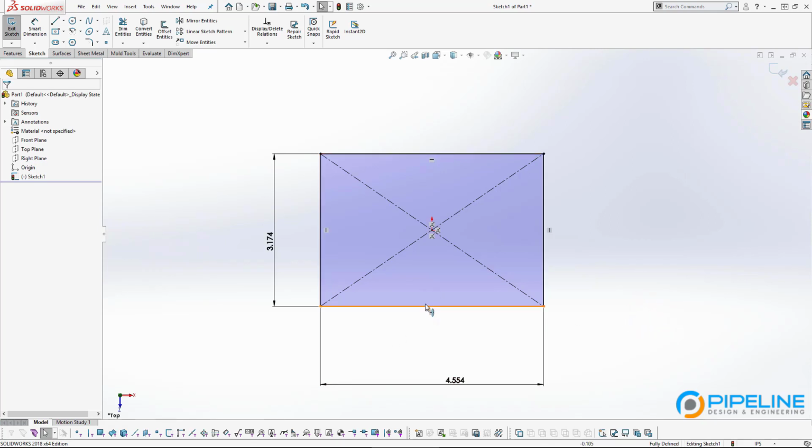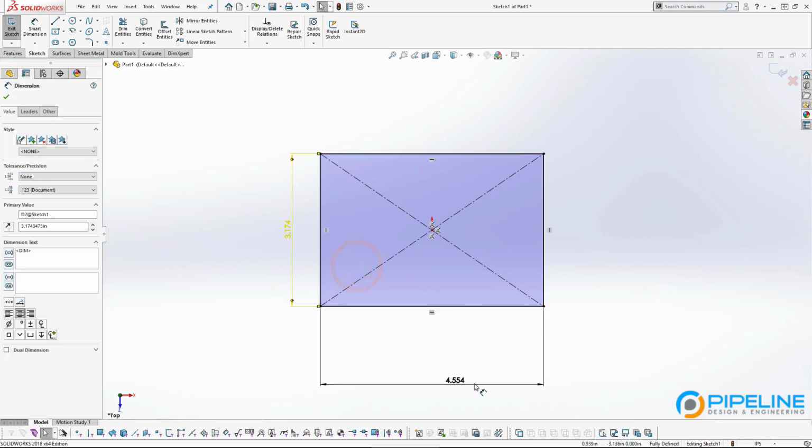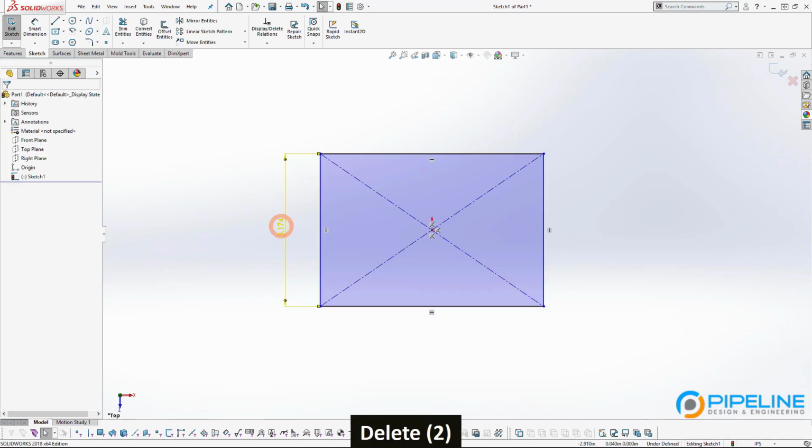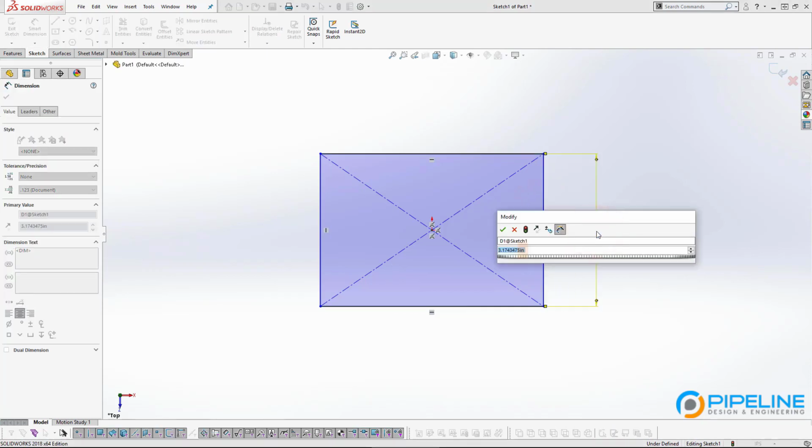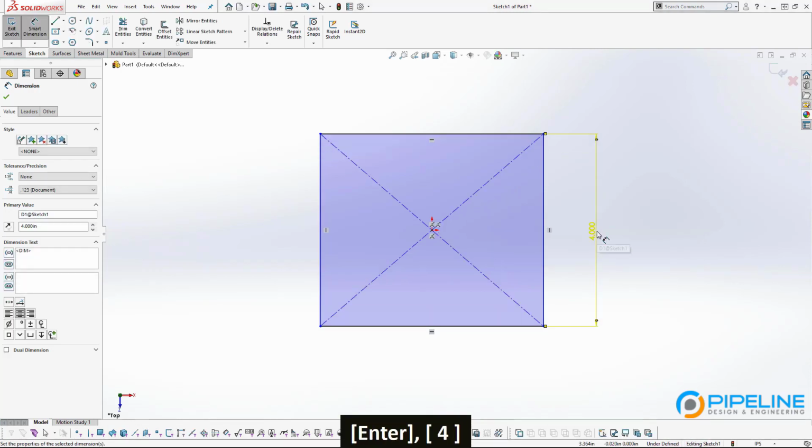So in this case, I've already dimensioned both of the sides in this rectangle, but just for fun, I'm going to delete these and we're going to go through them together to make sure that we cover everything. First off, to dimension a rectangle, you can click on just one side and drag out your dimension and click. Here you can type in any dimension you want. I'm just going to pick 4 for right now, 4 inches.